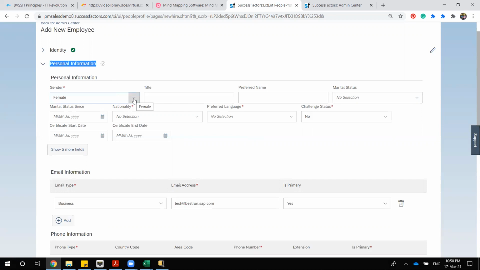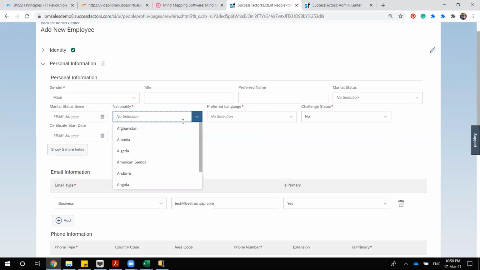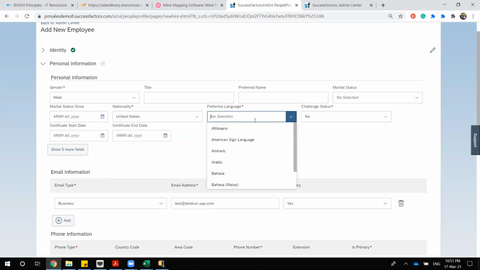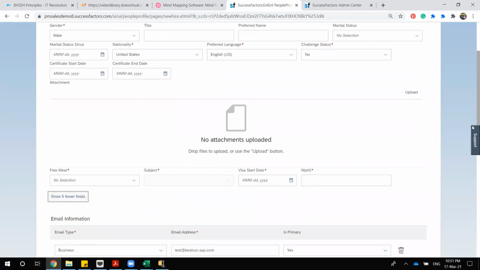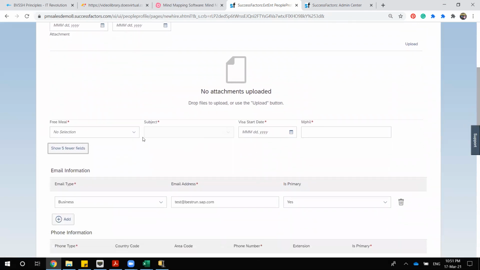So let me put in something like this. I'm not going to fill up everything, only whatever is essential. United States, this is my English, US, challenge status no. Suppose you would like to fill up more fields, there are 5 more fields. Any kind of attachment you would like to upload here can be anything, like a certificate or something specific to visa.